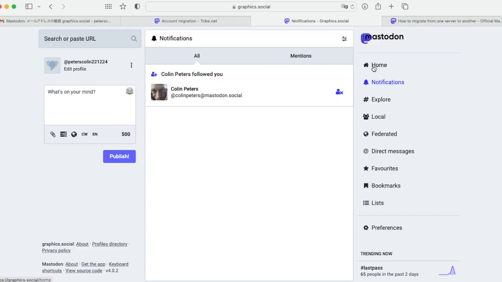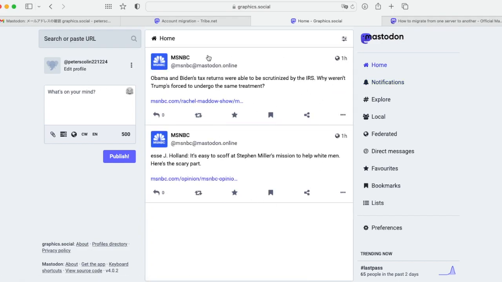And also, I copied over the accounts I'm following as part of the earlier process. So this is just a couple of posts that some of those people I'm following have posted. So the migration is pretty much complete, I think.